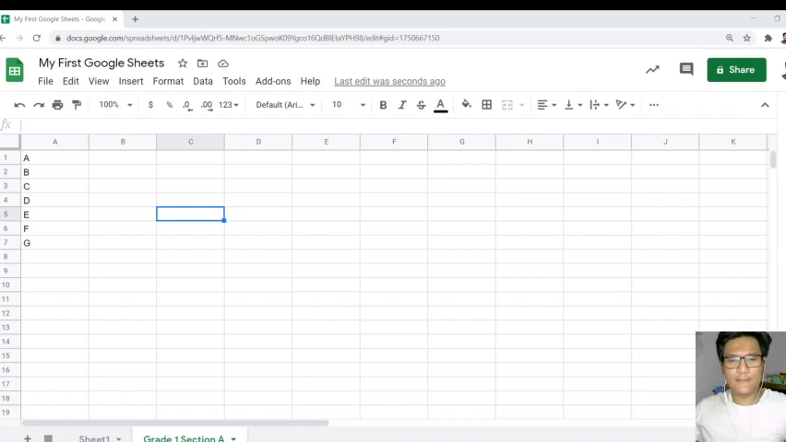So let me see for a while. Maybe I can share with you the differences of Excel versus Google Sheets.